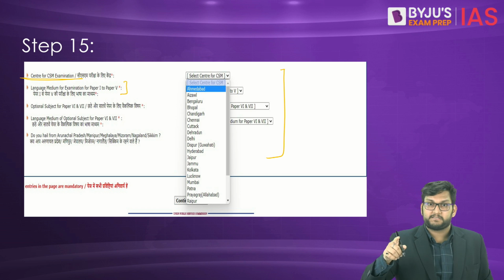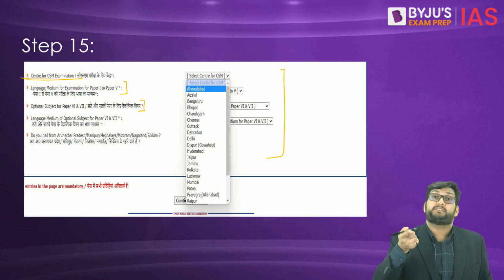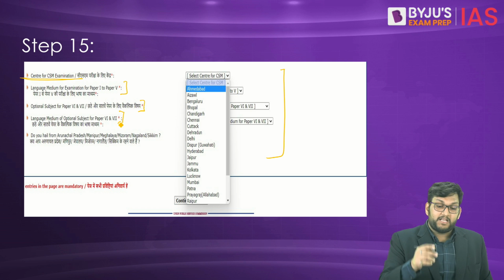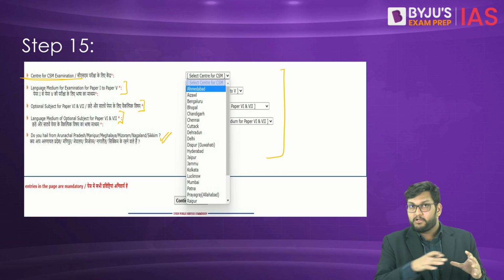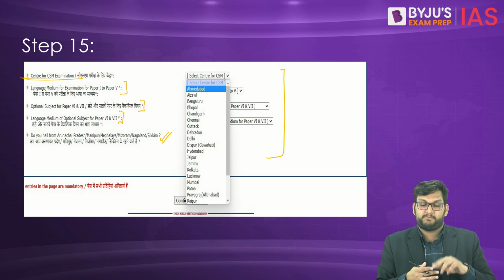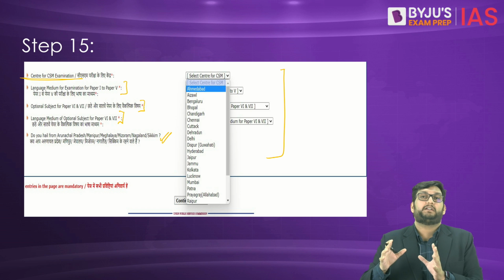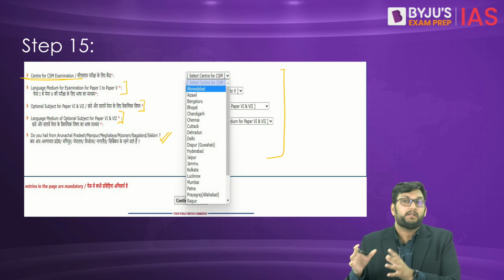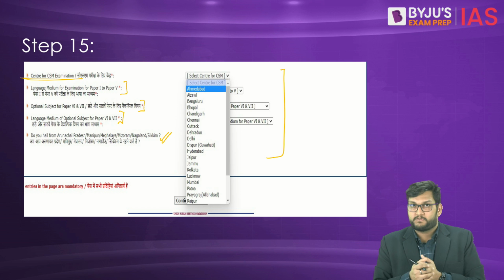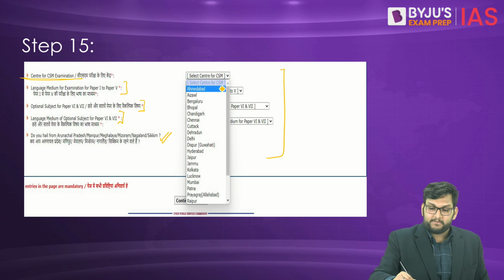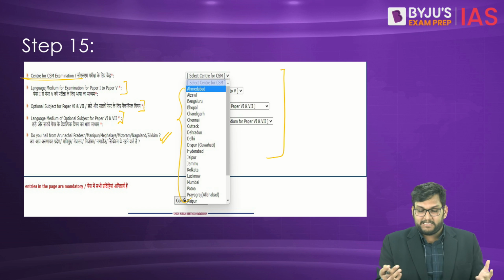That is GS papers. Thereafter, your optional subject. Then the language of the optional subjects. And if you are from any of these states, Arunachal, Manipur, Meghalaya, Mizoram, Nagaland, Sikkim, you are exempted from the Indian language paper. If not, I will show you what are the options which will come in front of you. So here you will choose, for example, Delhi, Dehradun, Bangalore, whatever.